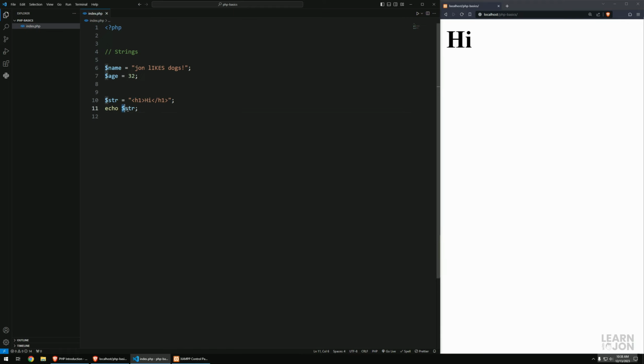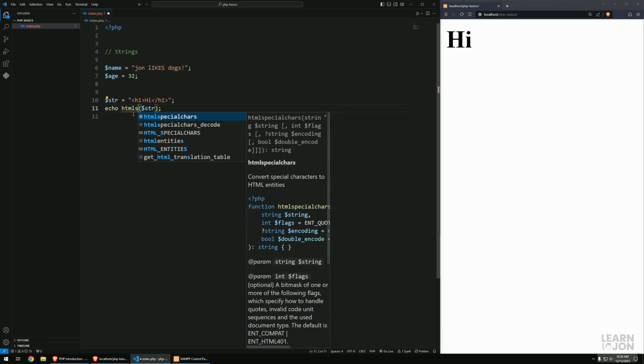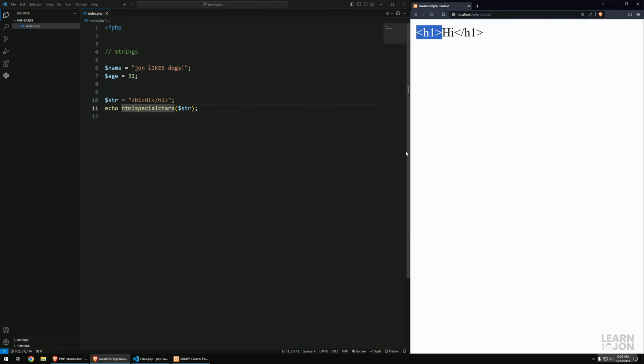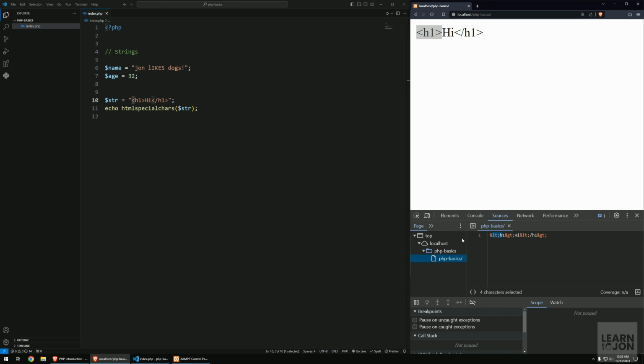Now, let's say instead of just passing str as it is, I'm going to wrap it with htmlspecialchars. How do you read that? I don't know. Special characters. So if I refresh it, you can see now the tags are actually being outputted there. So what this function does is turn every symbol into a special HTML character. If we inspect this site and go to the source and click on this PHP basic, you can see that instead of this less than sign, we see &lt; and so on.